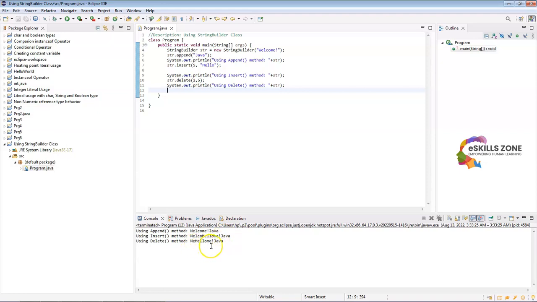I'm going to interpret this program. The first append method was used to display the string Welcome exclamation sign and Java. So you can see Welcome, sign of exclamation, and Java with the append method. You also see that append is used with the Java keyword text enclosed in double quotes.